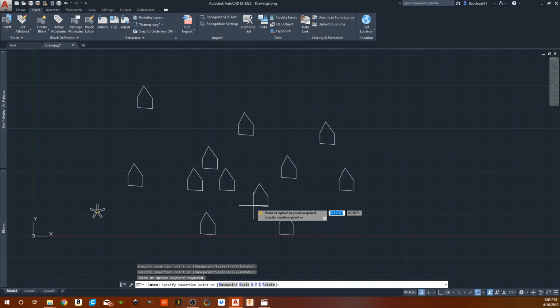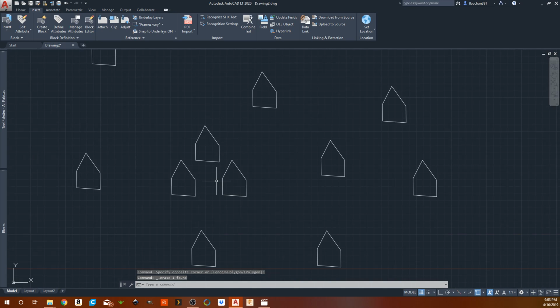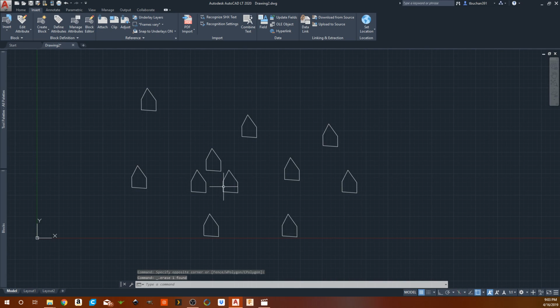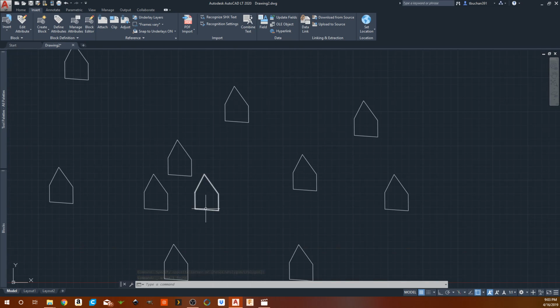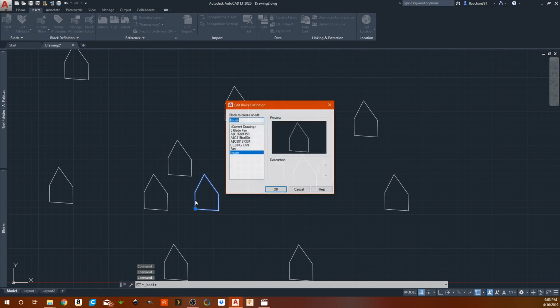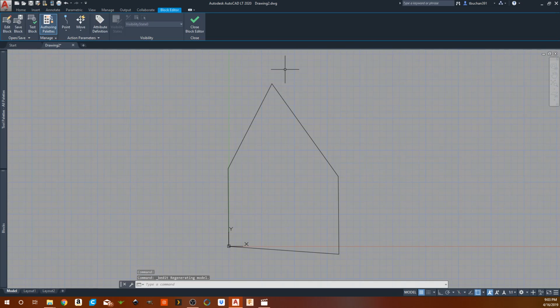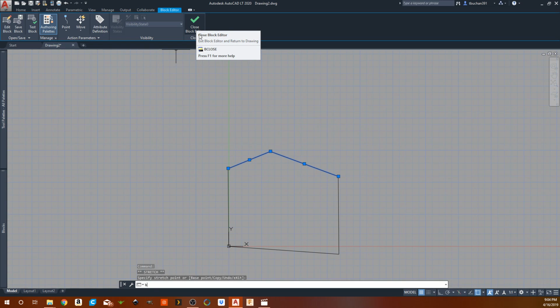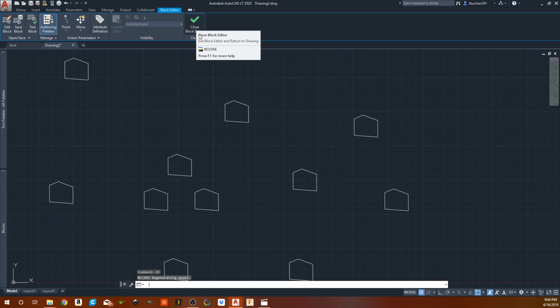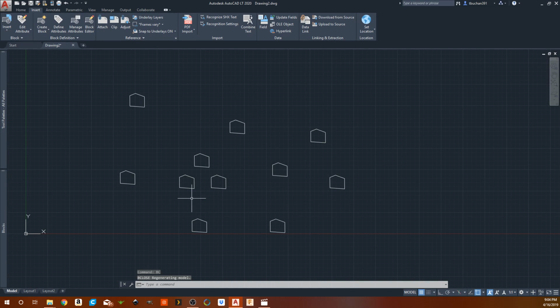And the cool thing about the block editor is, so we've got that little neighborhood right there. Hit OK. Select those. Look at that. They all change together.